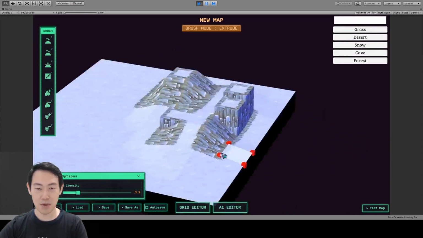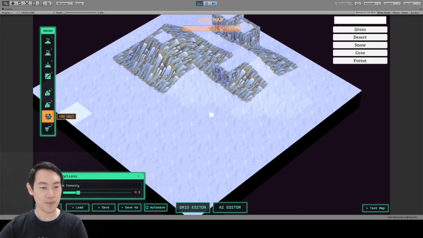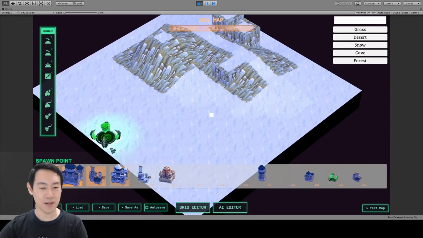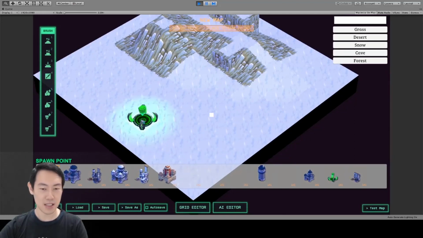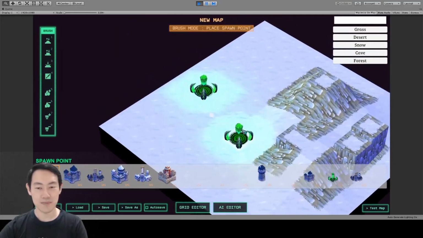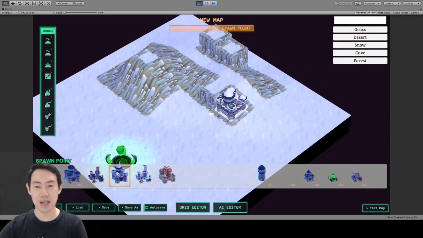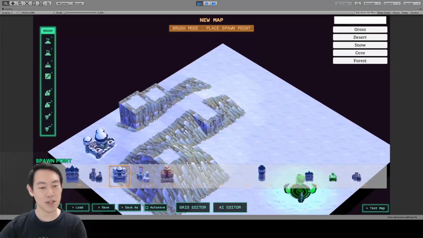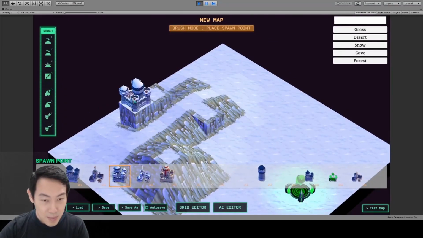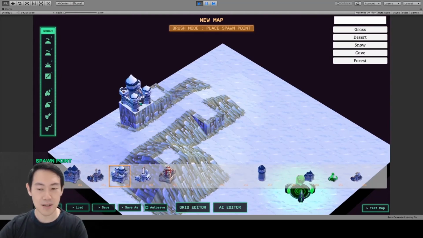Today I'm going to show you how we create a very simple map. We can define our starting position, where we spawn our units. Let's put it somewhere there. And then we can also put the enemy castle that we want to destroy. Let's put it somewhere here probably, or maybe here. You can also rotate the direction.